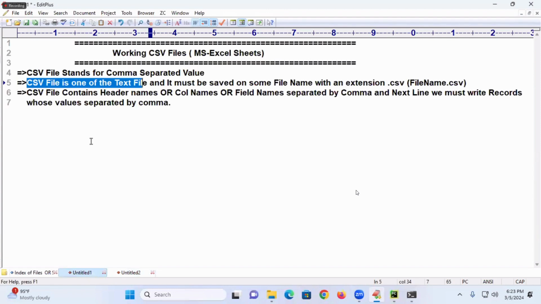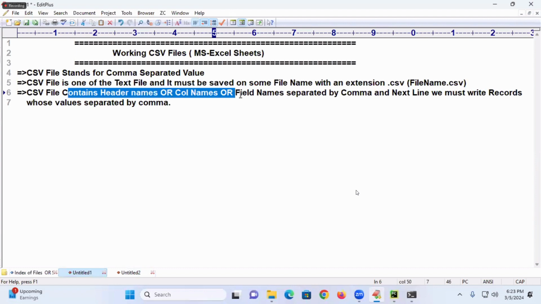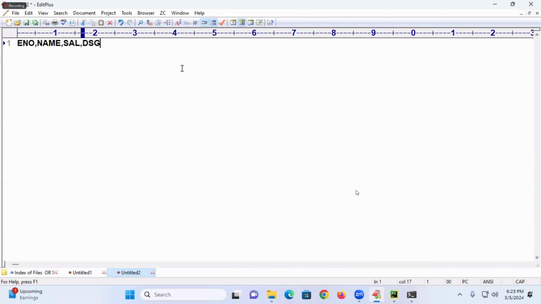What is this called? Written, I told you just now. Header names or column names? Field names separated by what? Comma. In the next line, we must write what? Records. Next line means something like that.